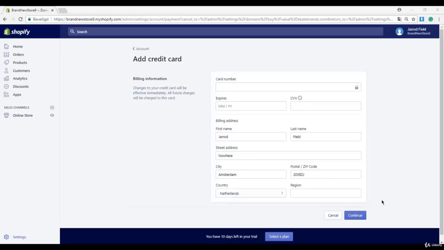After that, your custom domain is connected, and you only need to buy the Shopify membership to make your site live. So that's great.